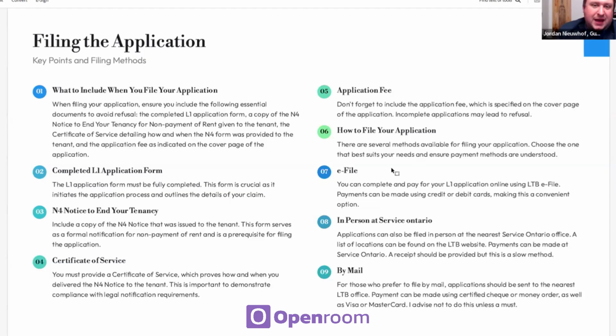So again, filing the application, there's a fee. If you file the application electronically, it's $186. If you go to Service Ontario, they'll actually accept your application. It's a $201 filing fee. And I had to do it once when the portal system was down. It took a lot longer going through Service Ontario to ultimately end up with a hearing. And I wouldn't suggest it.